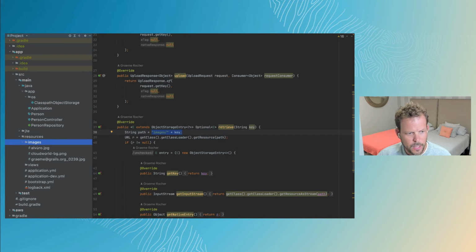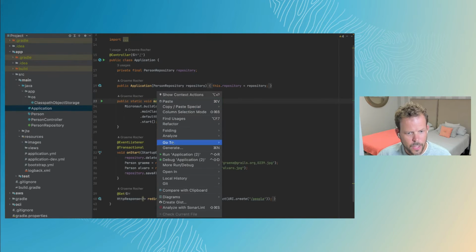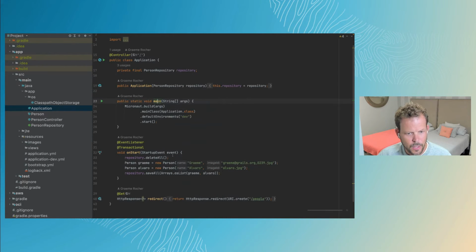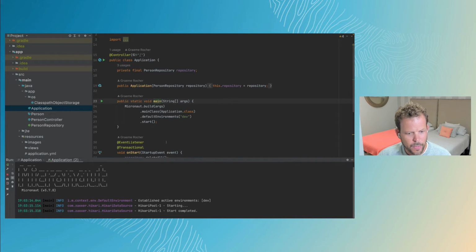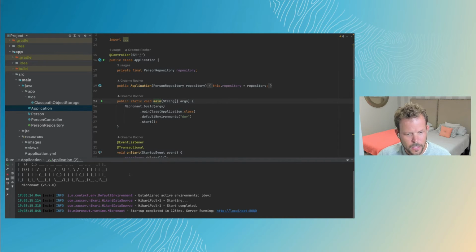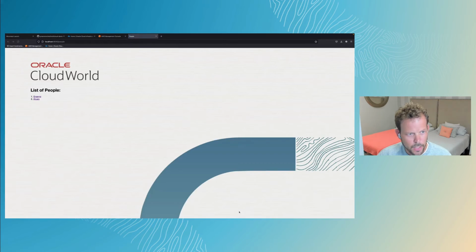So it's going to read the images from this directory. So the net result of this is I can run this application locally because there's no coupling to the cloud. It starts up, it's using an in-memory database. And I can visit the application and we can come in here and list all the people.